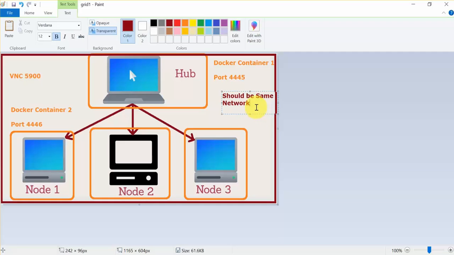If they are on different networks, we won't be able to link them, and we won't be able to run our test case, because we need to link these nodes to this single common hub. So you need to make sure they are running in the same network. That I will show you.